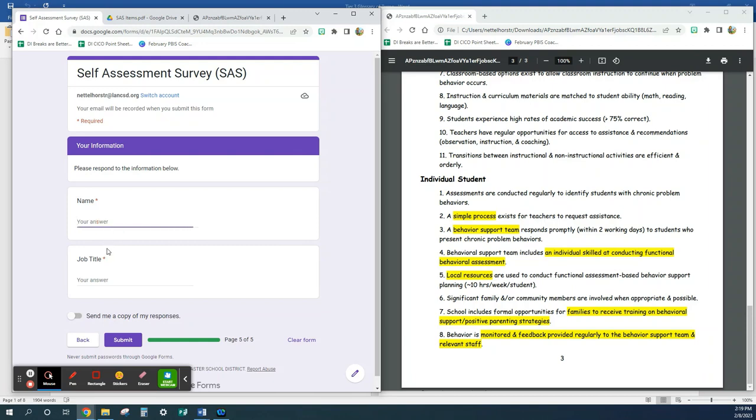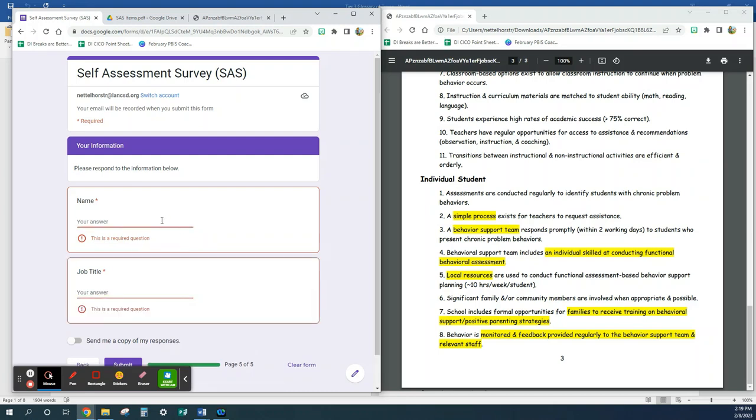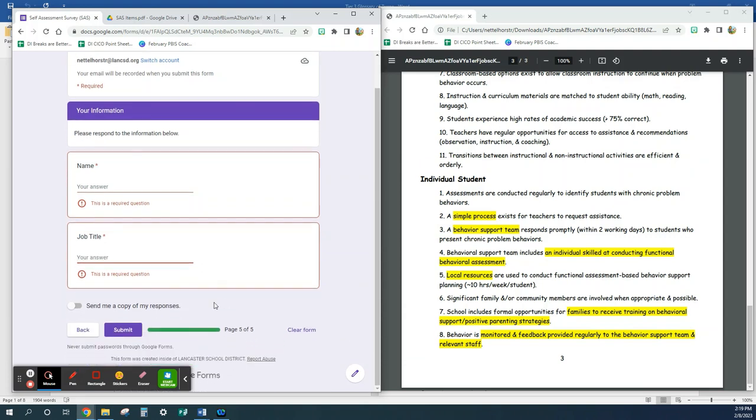I'm going to enter my name and my job title. This is so that I make people aware of the fact that I took the survey. And then we can also look at the data that we get on the spreadsheet from this and ask, how many people did we have from the kitchen, how many custodians, how many fourth grade teachers, how many fifth grade teachers, and so on, so that we can see if we're hitting all those groups. Remember, we want to try to get about 80% completion rate, so your help is greatly appreciated.